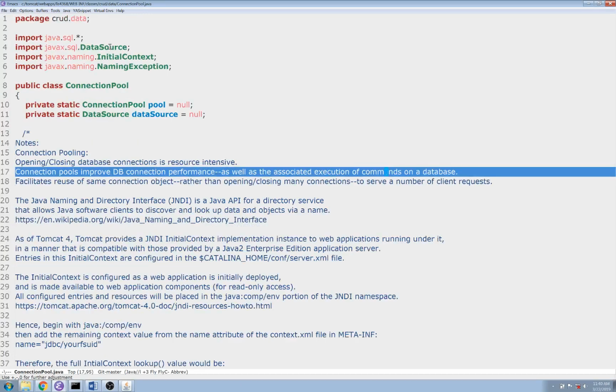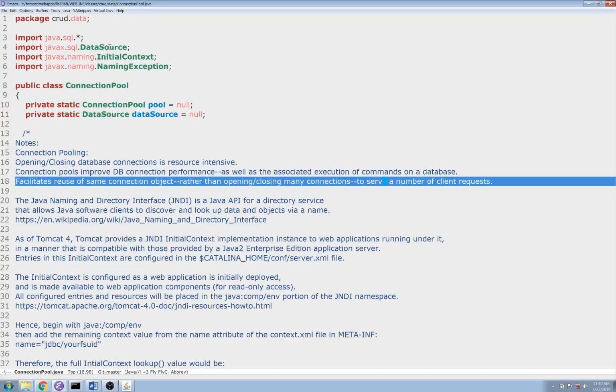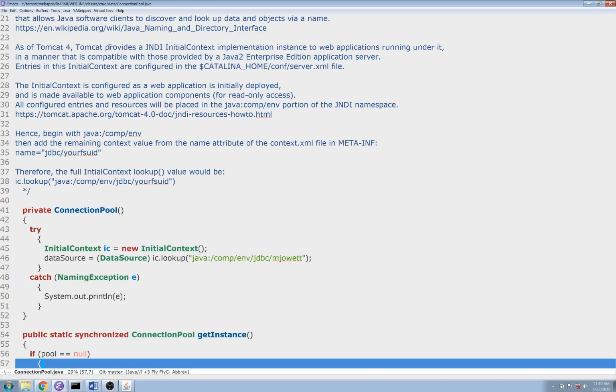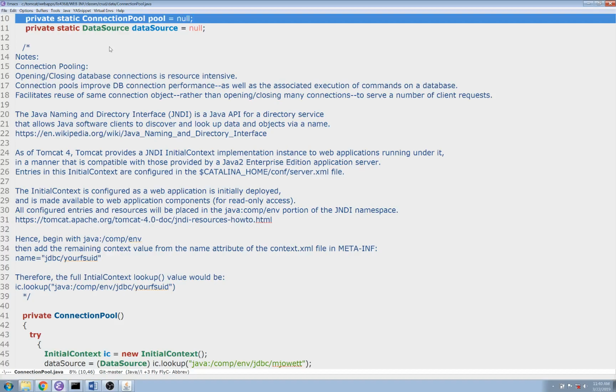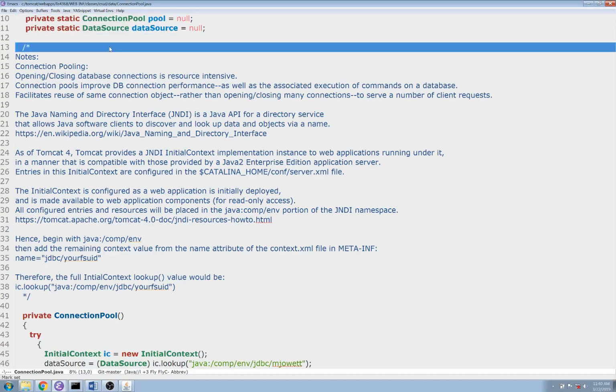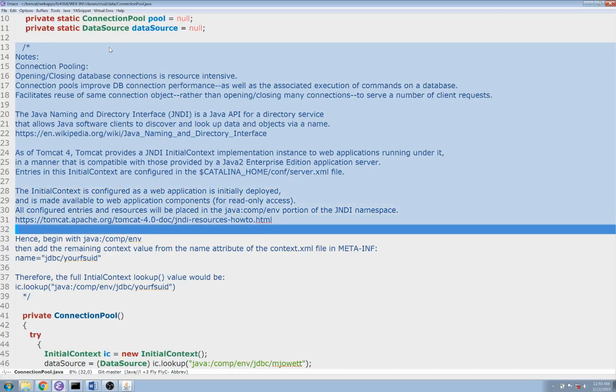Let me make this a little bit larger. Let me just go over some of the comments here, and then I'm going to take the comments out, show just the code so that you don't have to code the comments. You can if you want to, but here are the comments right here.